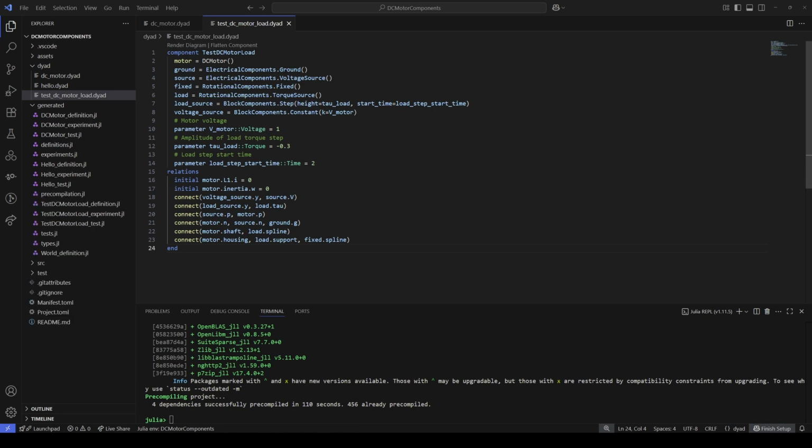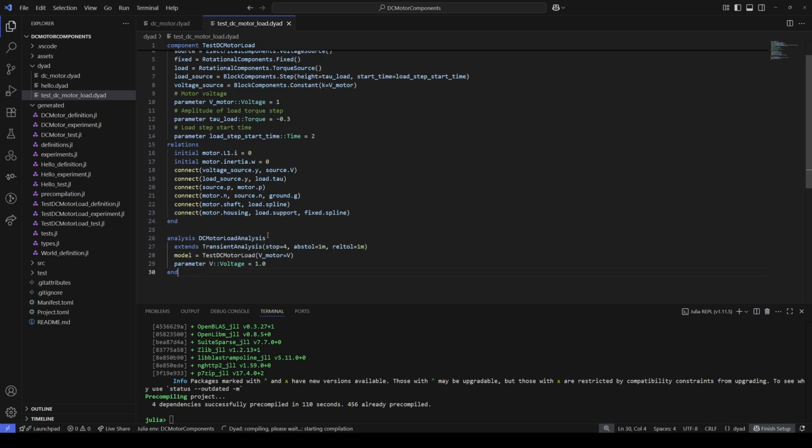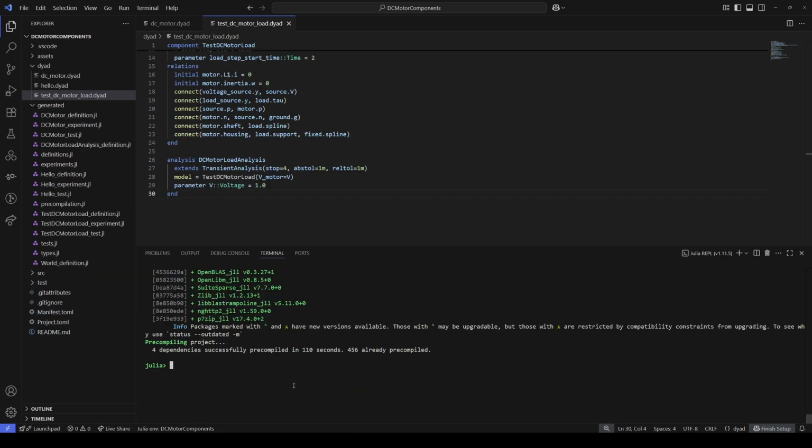Here's our test model. Now let's create an analysis to simulate this model. Here we have an analysis called DC motor load analysis. This analysis extends from, or inherits, the transient analysis type, and the model we're using for this analysis is of course the test DC motor load model that we just created right here. So now let's go ahead and run this model. Down here in the Julia REPL, I'm going to go ahead and import my project by doing a using DC motor components.